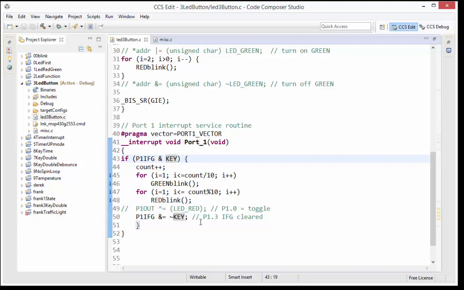Then after we blink the lights, we clear out the interrupt flag, so it's ready for the next interrupt to come in. All right, so that's the whole program.